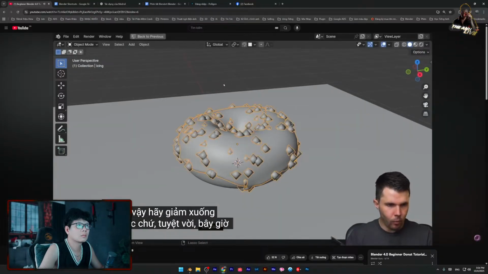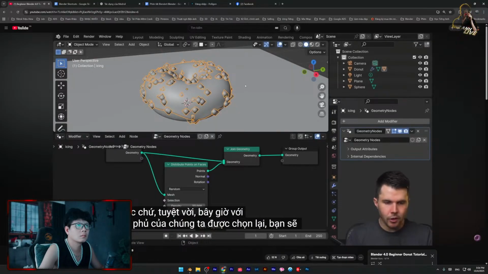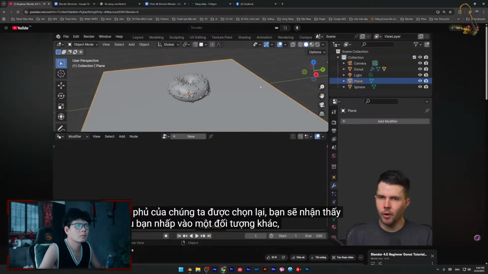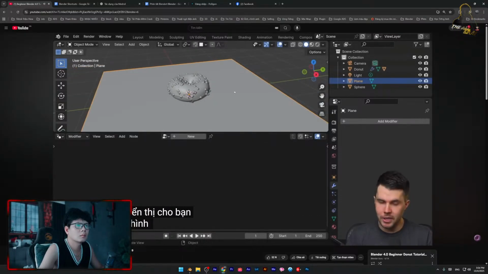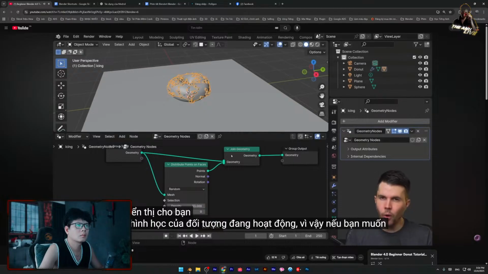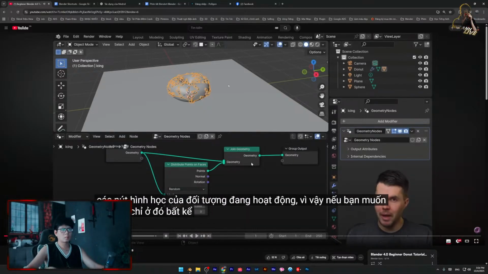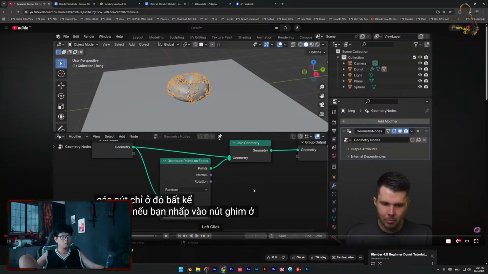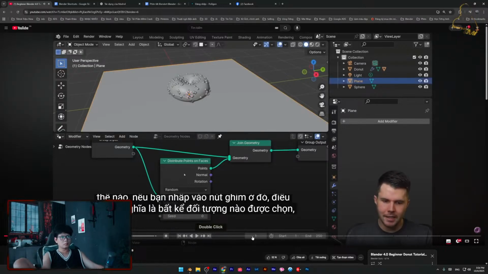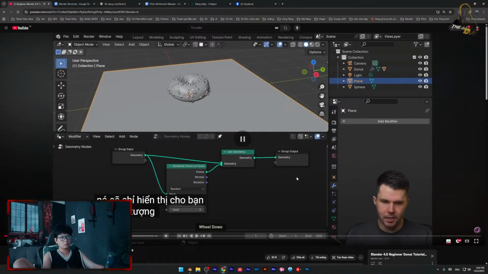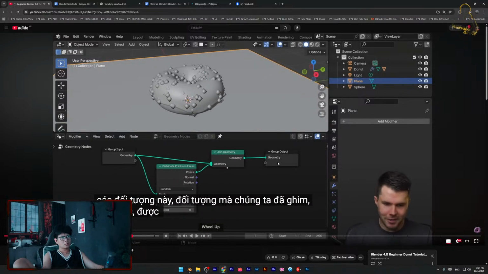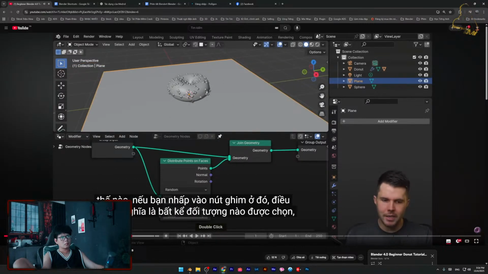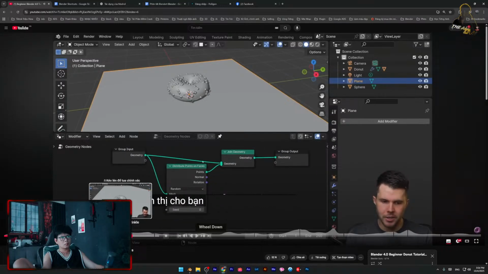All right, now with our icing selected again, you'll notice, by the way, that if you click another object, you don't see your nodes because it's only going to show you the active object's geometry nodes. So if you want the nodes to just be there no matter what, if you click the pin button there, that means no matter what is selected, it's only going to be showing you the geometry nodes of the object we pinned.